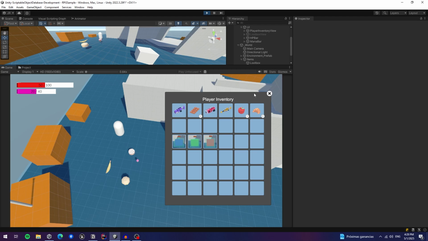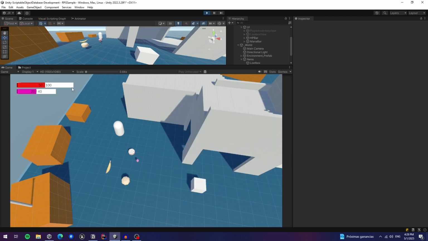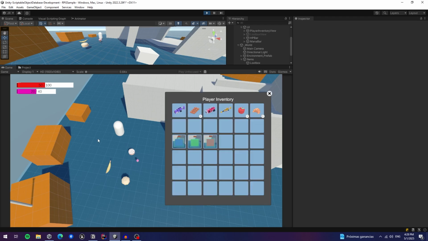Which brings me to the second feature being managed by the scriptable object database. You can see in the top left corner we have two bars that are the player attributes. Each attribute in the game is also a scriptable object that is being managed by the scriptable object database. And we can modify these attributes by using these potions, and you can manage what they do.